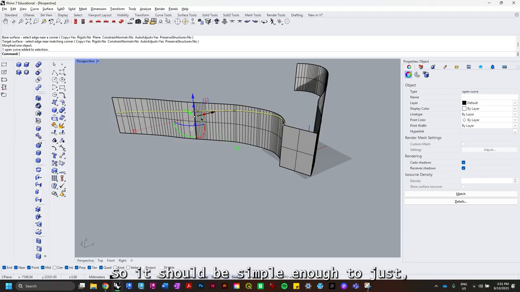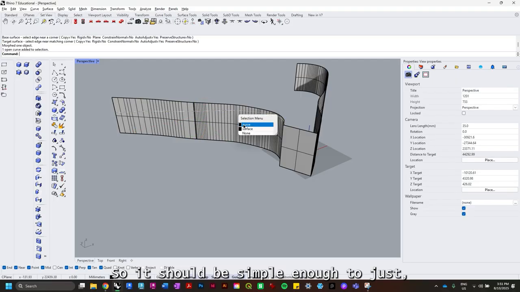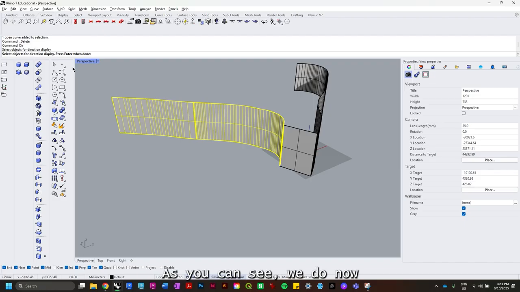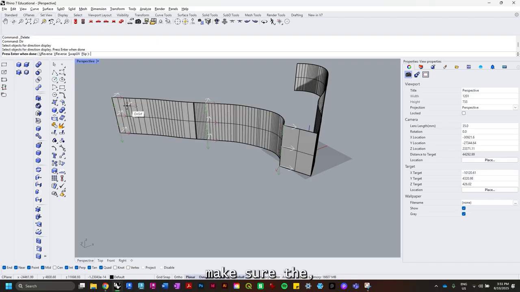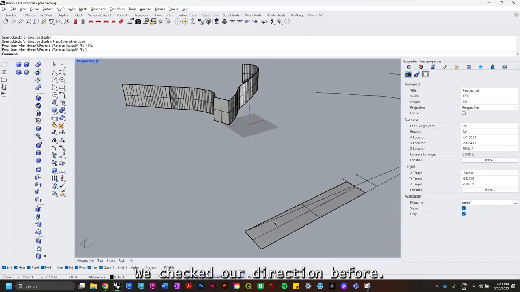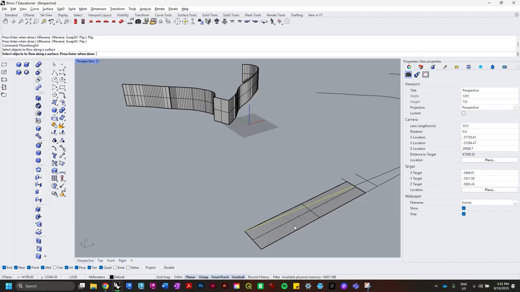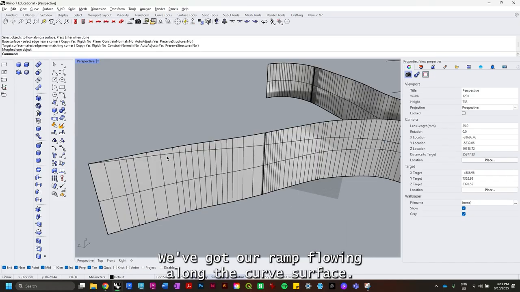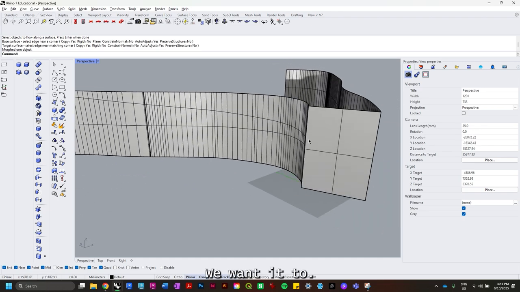So it should be simple enough to just flip the UV values of this surface. As you can see we do now. I think the issue was we didn't actually click enter when we checked our direction before. So if we repeat again, the same process, there we go. We've got our ramp flowing along the curved surface how we want it to.